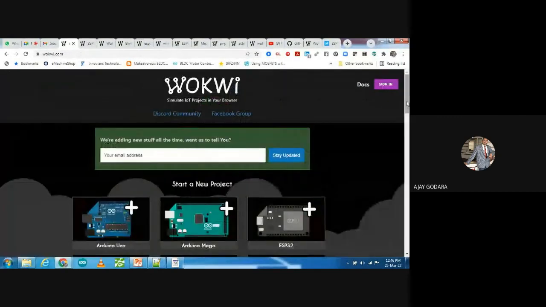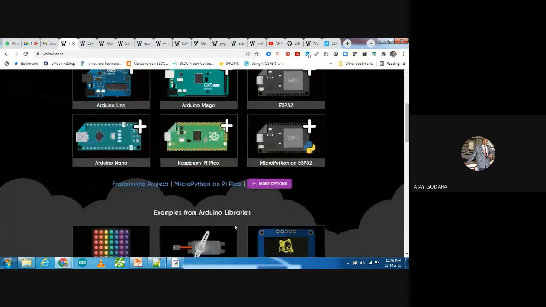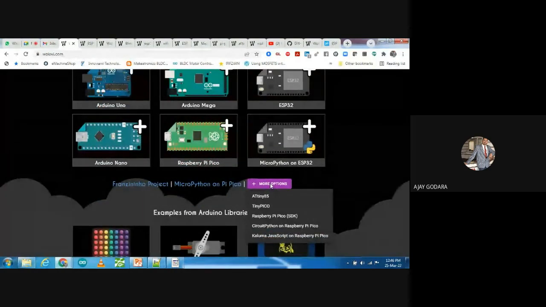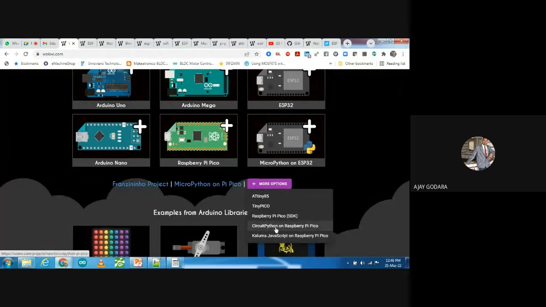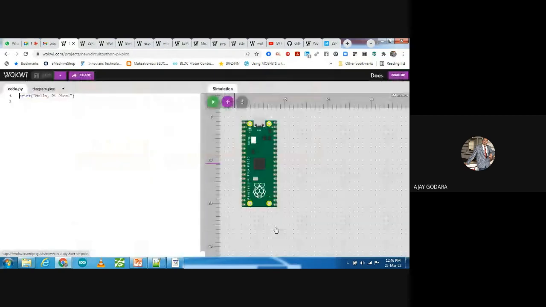So this one board, we are going to use it with Python. So go over there: Pico SDK, CircuitPython on the Raspberry Pi Pico. This one I'm going to open. Now over there we can use Python programming, so let me open that example.